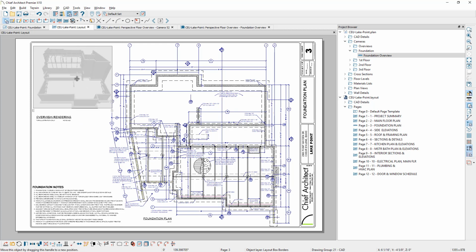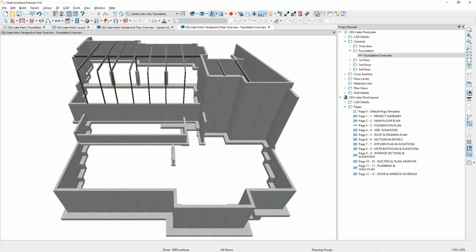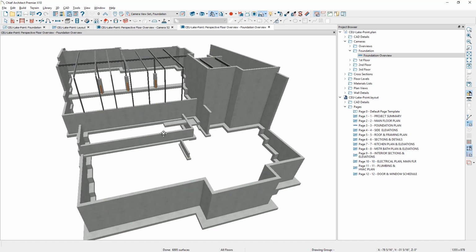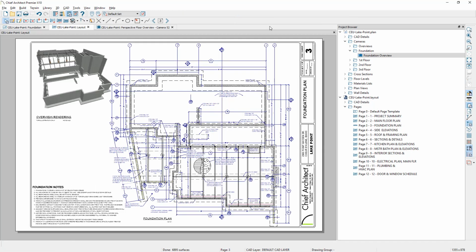This is a live camera. If I double click on it, it will immediately open the plan up to that saved camera, just like the floor plan view would if you double click on it. These saved cameras will change, so if you were to rotate this slightly, save the camera up here, close the view, you'll notice that it updates.